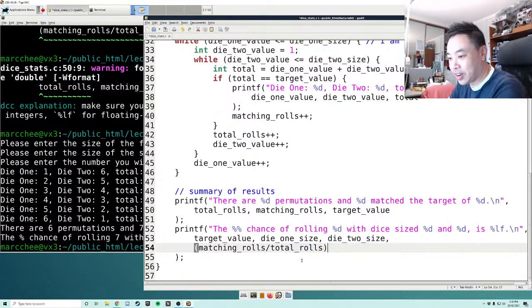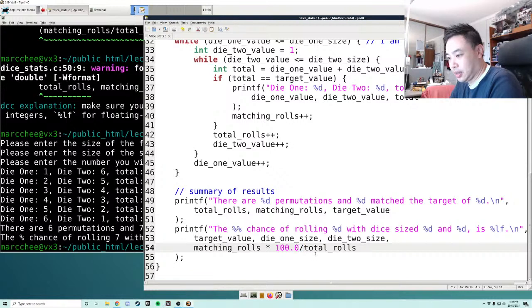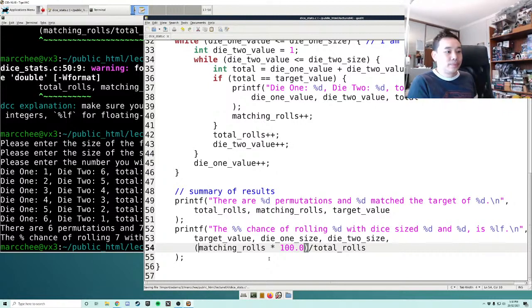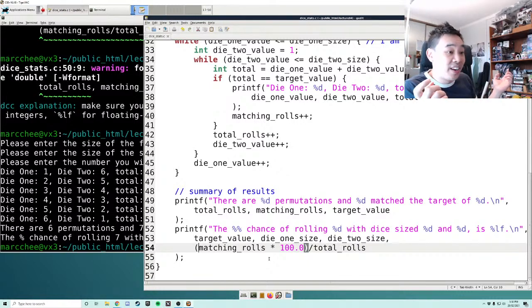I'm going to take my 100 out of there. I wonder if I still need my brackets. I don't think I need my brackets, but I'm going to do this. Okay. All right. Do we see what I did here?